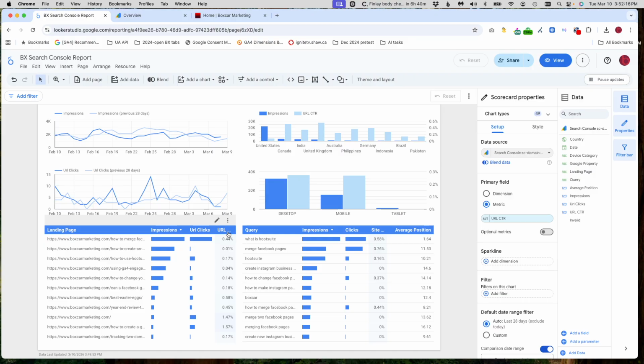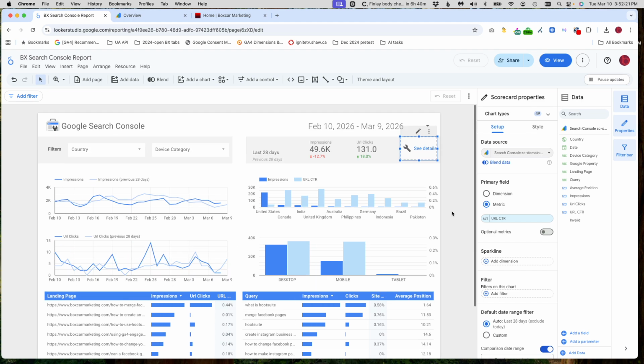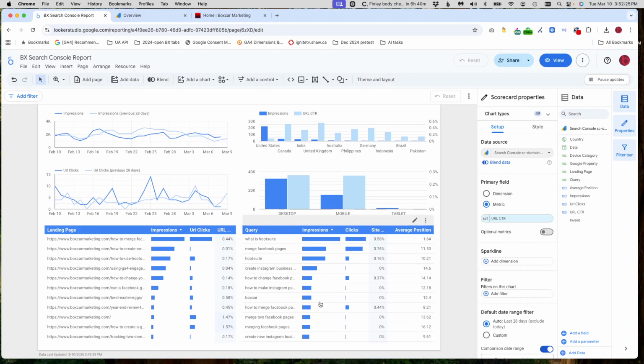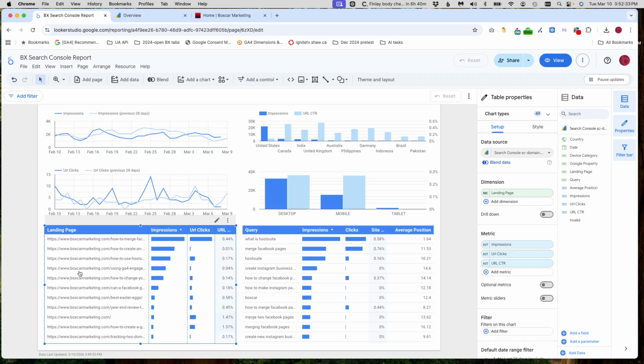Because I have URL click-through rate appearing here nicely. So let's just say we don't really know what's happening there. Now, this report here isn't exactly what we want. We want to highlight it and copy it. So on my keyboard, I just did copy. You can go to edit and copy.